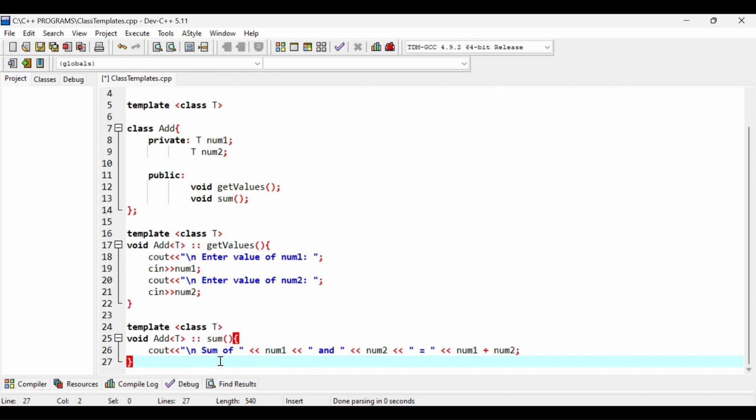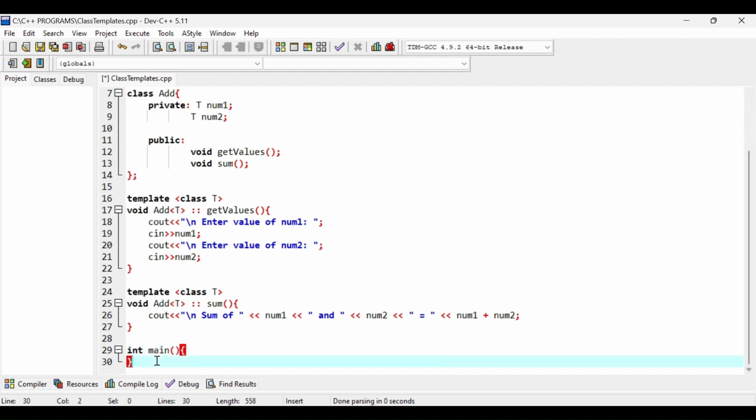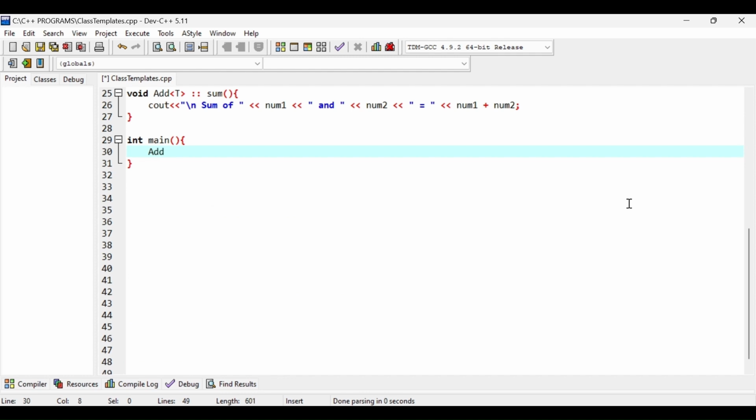So output will be sum of 10 and 20 is equal to 10 plus 20 will give me 30, so sum is equal to 30. Next we define the main function. Let me just add some space. I am now going to create the object of class add.